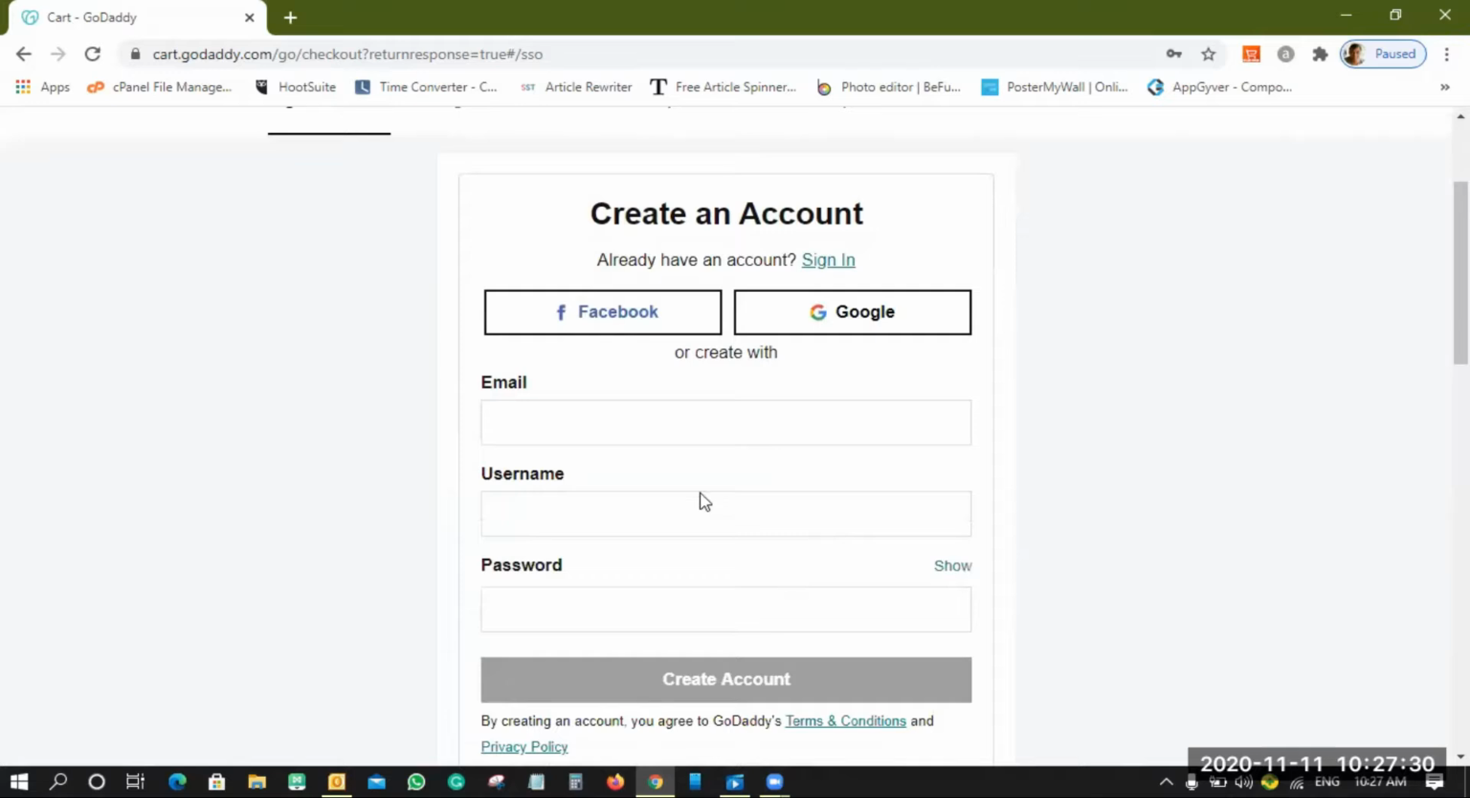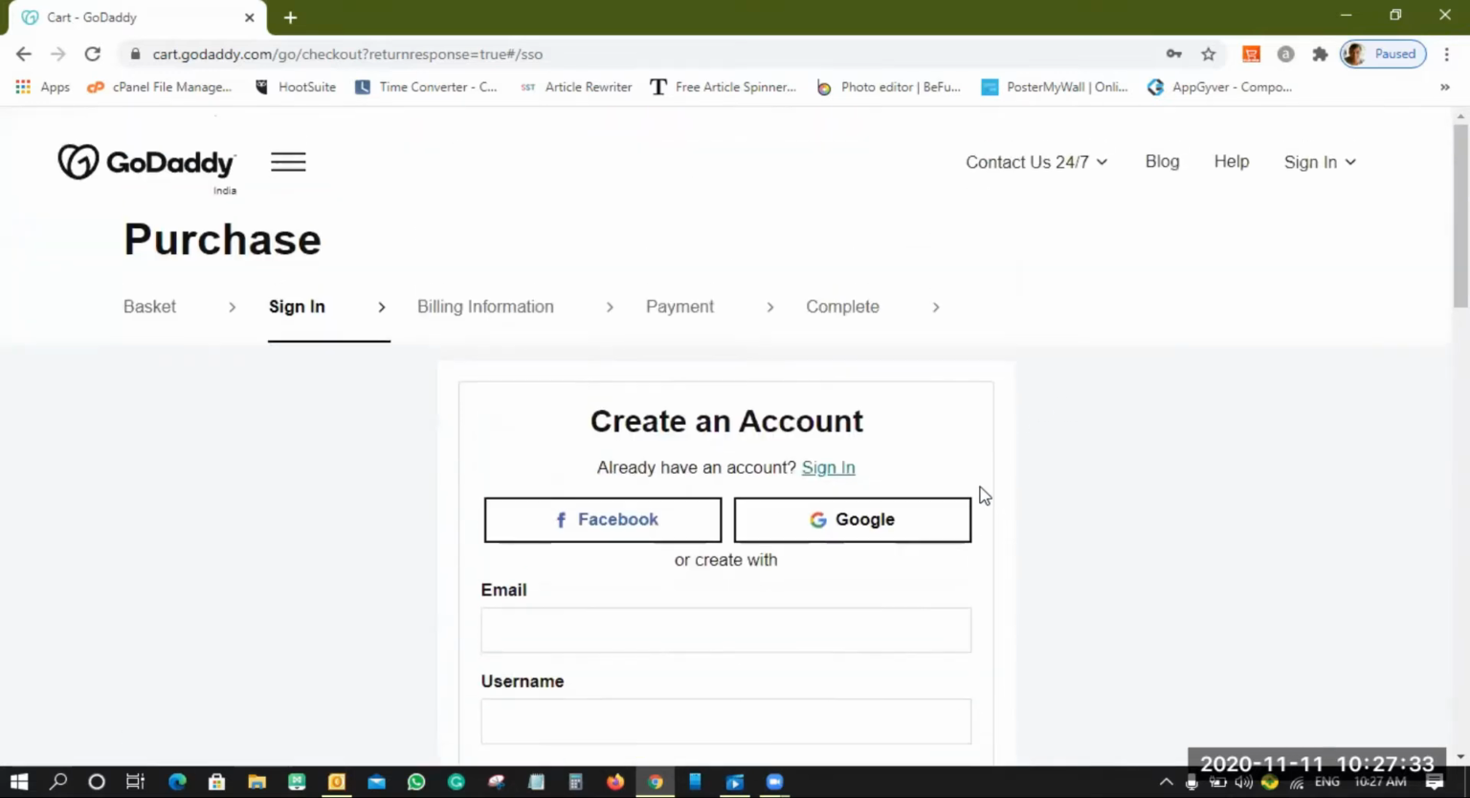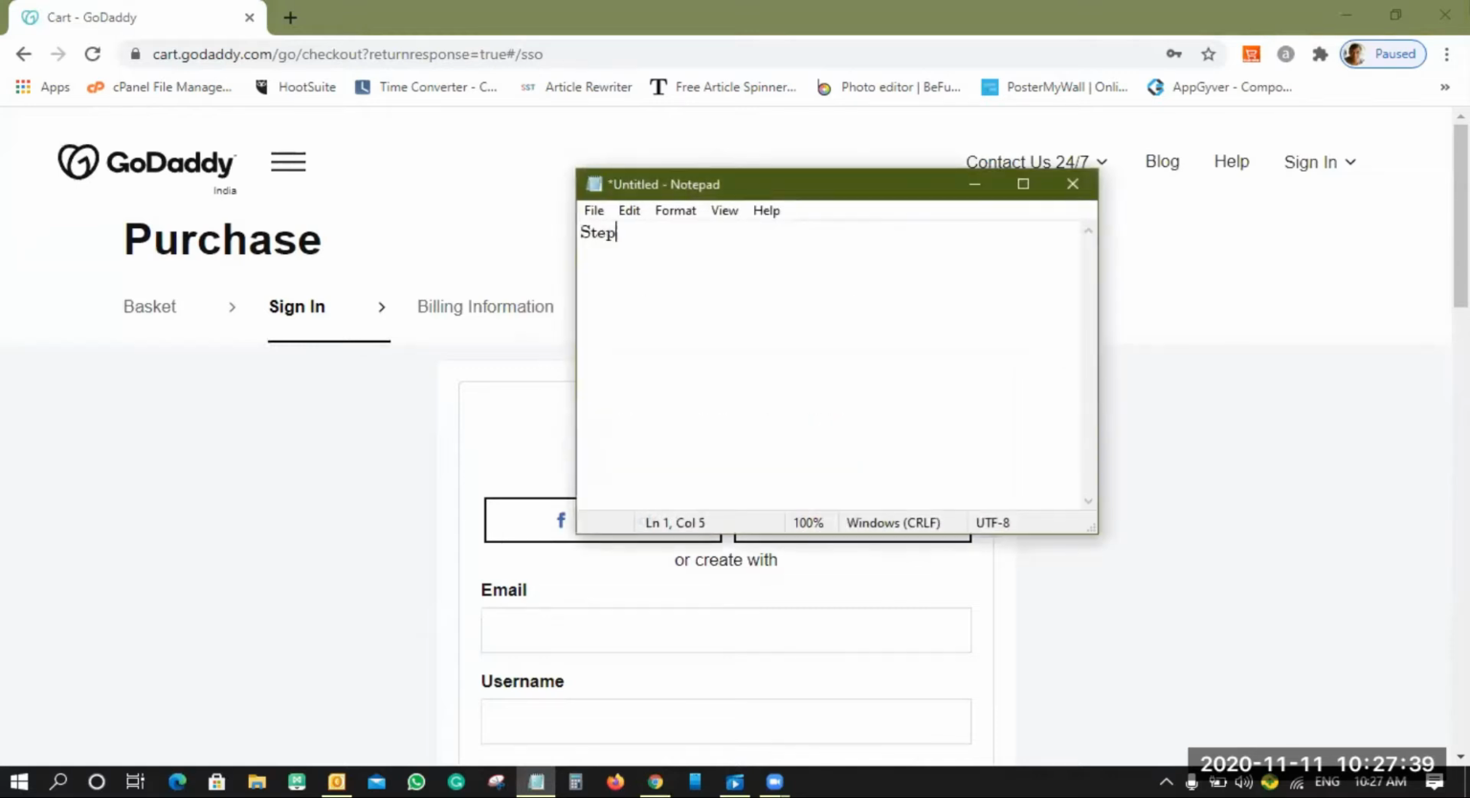Now, once this transaction is completed, you have to make a note here. The first step is you will receive a confirmation email from GoDaddy, right? You have to log into your inbox, whatever email ID you have mentioned, and please verify the link by clicking.